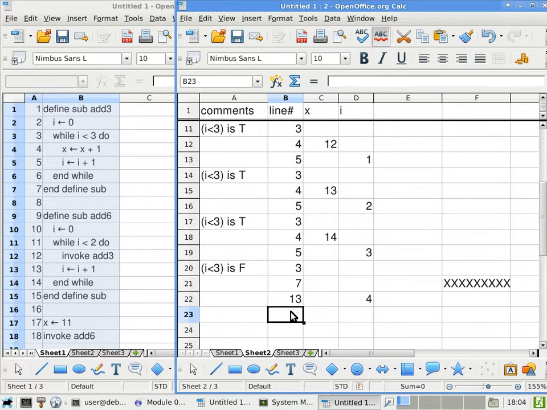Oh, something is not right because when we go back to the beginning of this loop on line 11, I is less than 2 is false. It was supposed to go through that twice. It only went through it once. Okay? Because you can see that our variable x only went all the way up to 14 and not 17. It missed one iteration in the subroutine add 6.